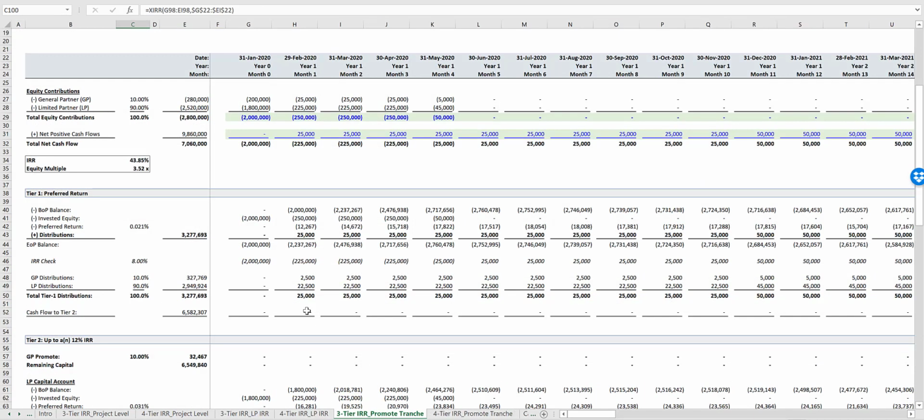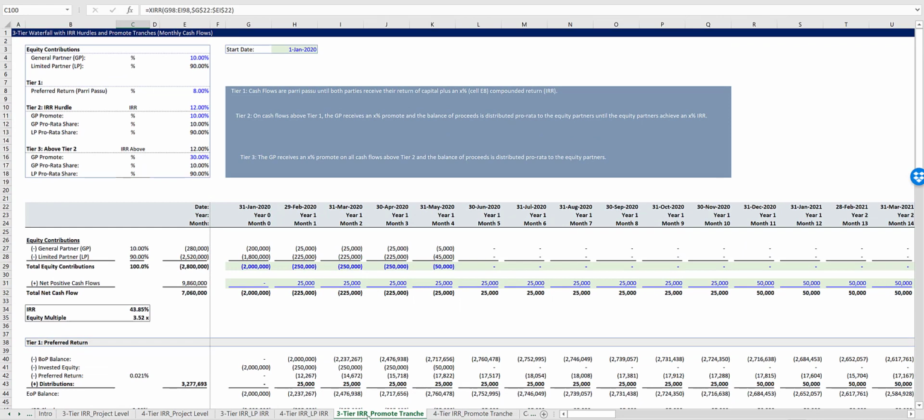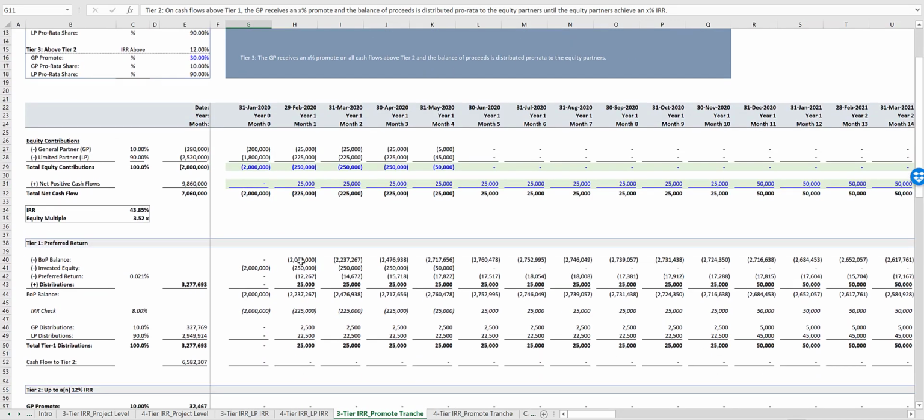There is then a 3 and 4-tier version of an IRR-based waterfall with a separate promote tranche. So what happens here, on cash flows above Tier 1, the GP receives an X% promote, and the balance of proceeds is distributed pro rata to the equity partners until the equity partners achieve an X% IRR. So let's take a look. And this waterfall requires your circular references to be enabled.